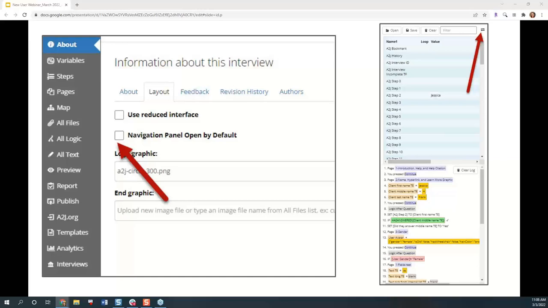The advanced navigation panel does come by default in all guided interviews. You don't have to do anything to take advantage of this new feature. The only author change that is required is if you as authors want that navigation panel open all the time. Then you would need to go into the layout section, check that box, and republish your interview to wherever you host it.